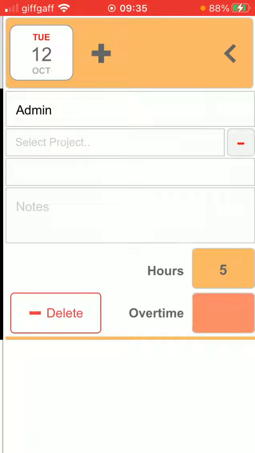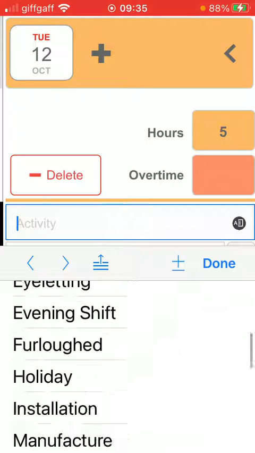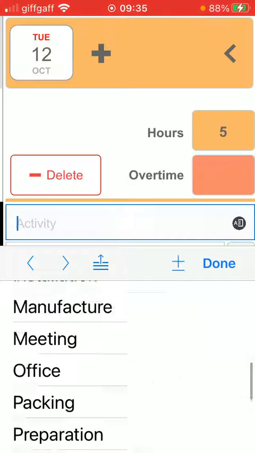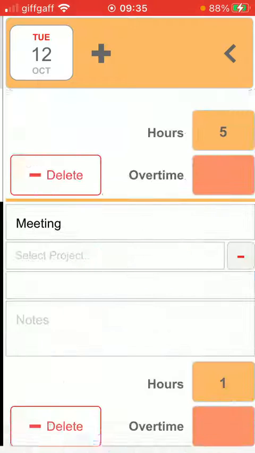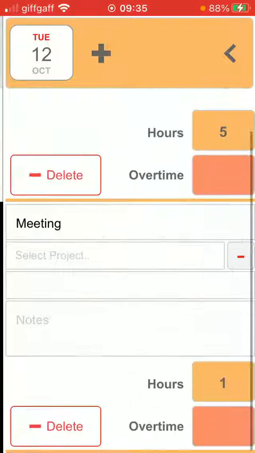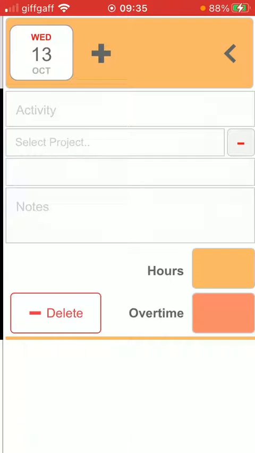Let's say we wanted to do another entry within Tuesday. We just hit the plus arrow, and then we go down and we can select something else. So we can say meeting, and we say that went on for an hour. And you can carry on like that, adding more and more entries to that day. So that's good. Let's go back and let's edit another one for Wednesday.